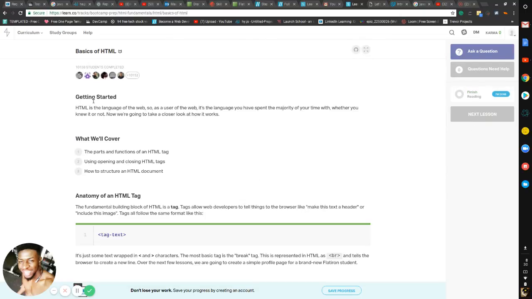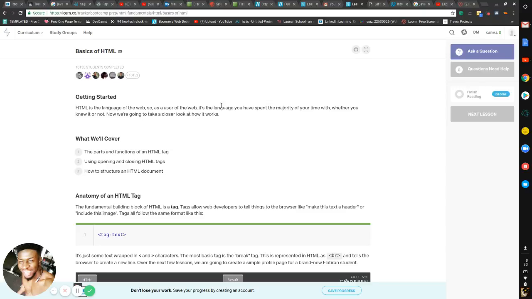All right, getting started. HTML is the language of the web. So as a user of the web, it's the language you have spent the majority of your time with, whether you knew it or not. Now we're going to take a closer look at how it works. What we'll cover: the parts and functions of an HTML tag, using opening and closing tags, and how to structure an HTML document.